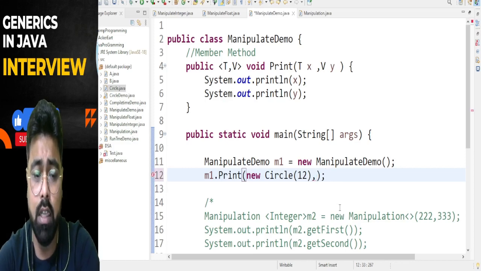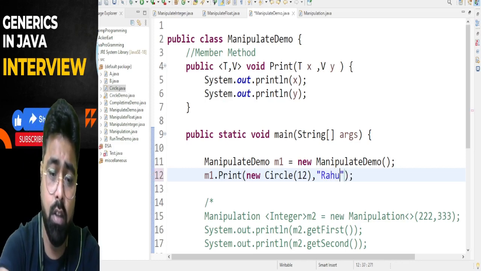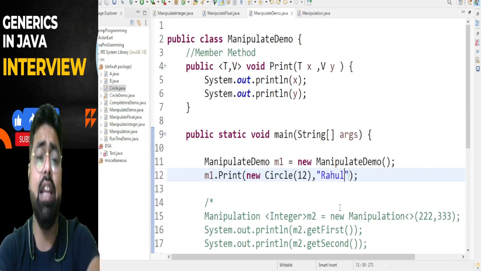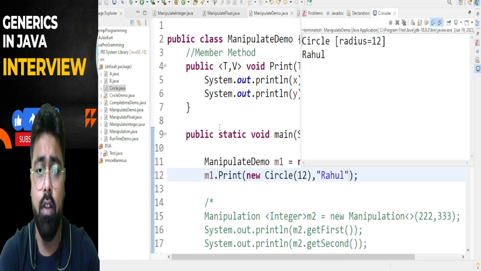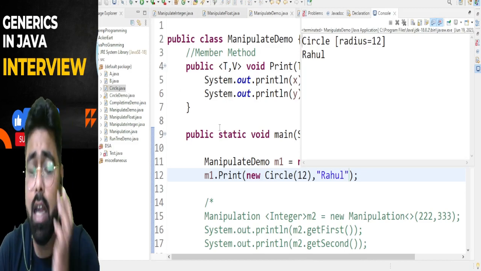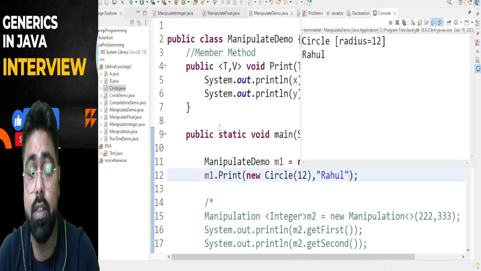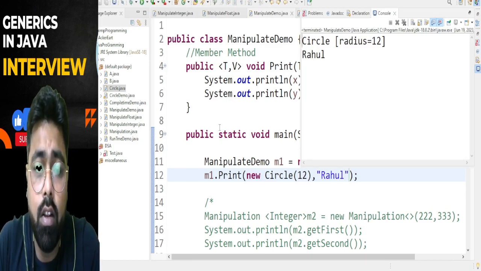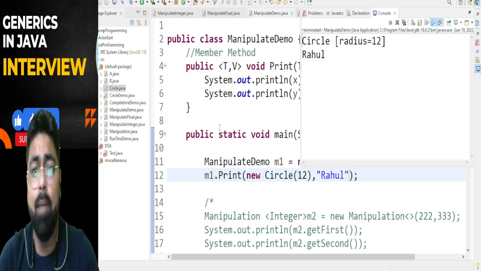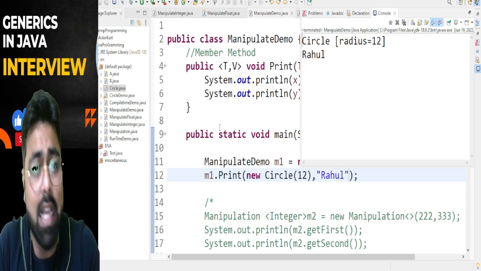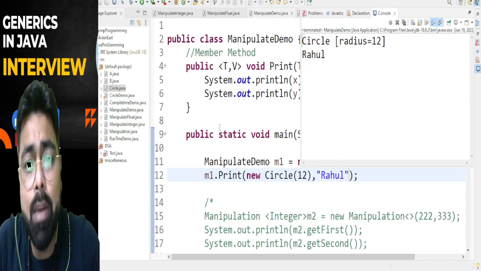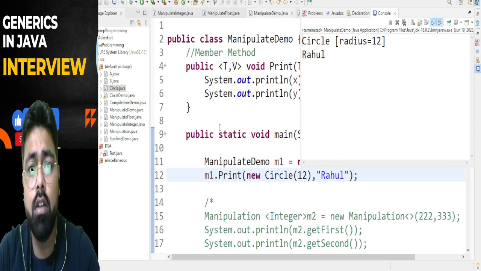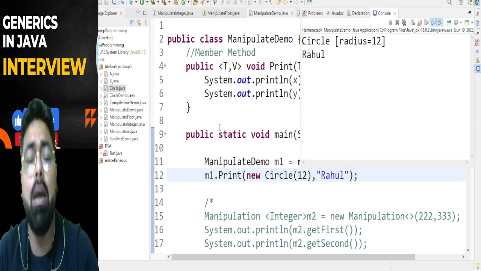Let's say Rahul, a string. So that method is working on any type of data. Check it out. Yes, Circle is printed and Rahul as well. So you can give any type, any number of genericity in your class as well as method. So the code is more readable, and the code length is short by using generics.